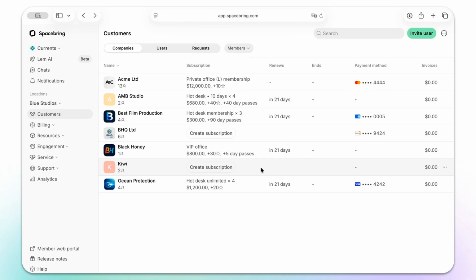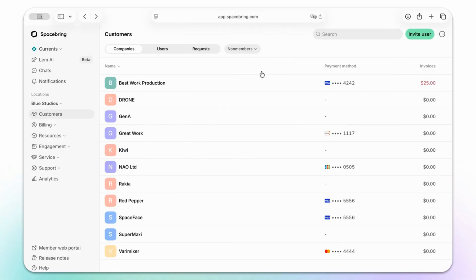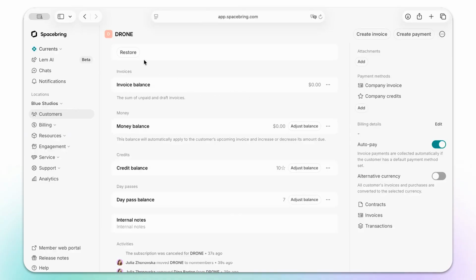Once you remove a company, the system automatically deactivates their recurring subscription and stops future billing. But don't worry about losing your data. Spacebring preserves the full history of their credits, payments, and invoices. You also keep their default payment method on file, in case you need to settle any final outstanding charges. If you ever need to clear your database permanently, you can find these archived profiles on the non-members page. From here, you can choose to restore the company if they return, or select Delete to permanently and irreversibly remove them from your location.